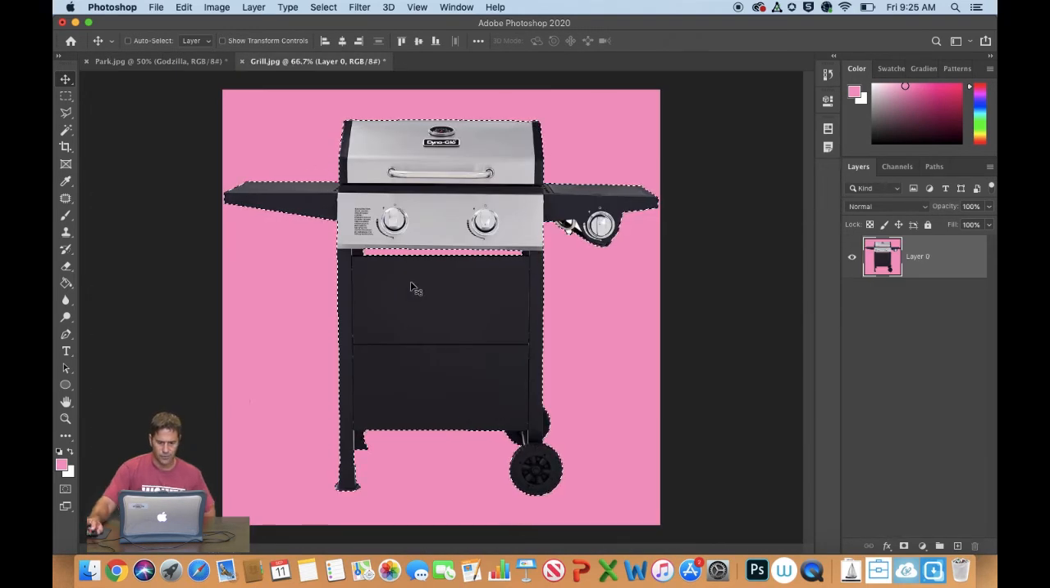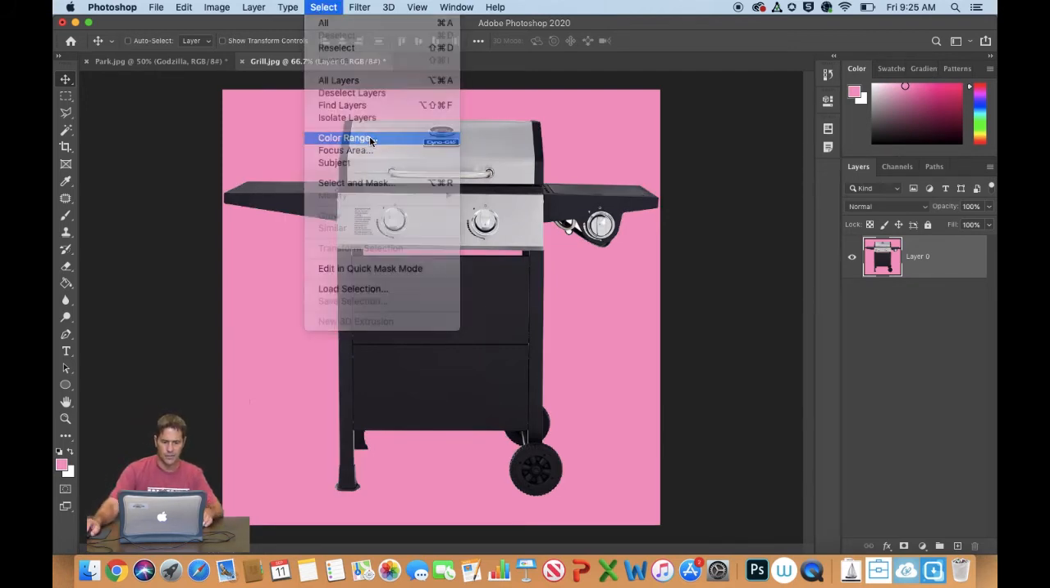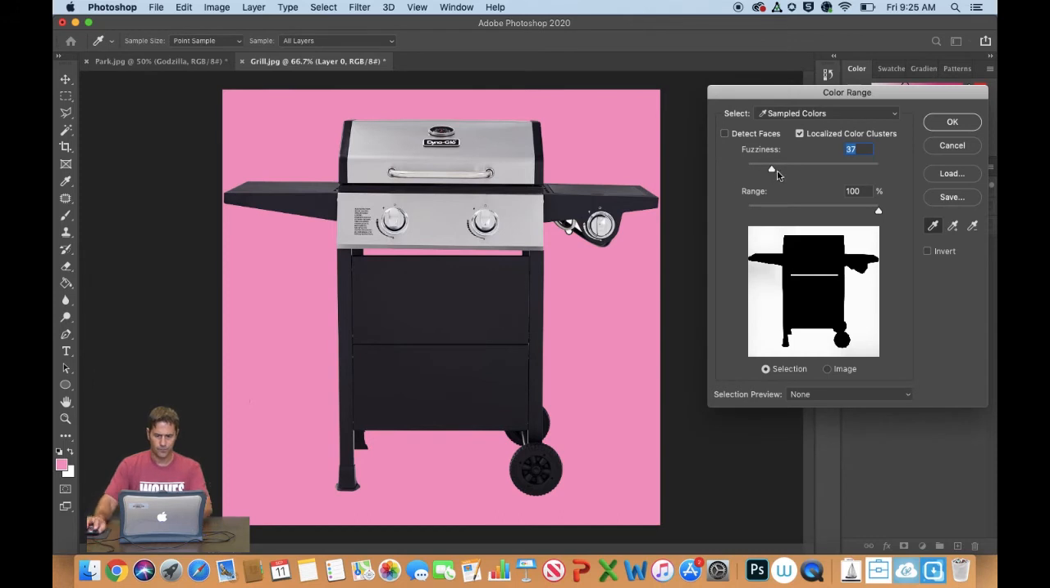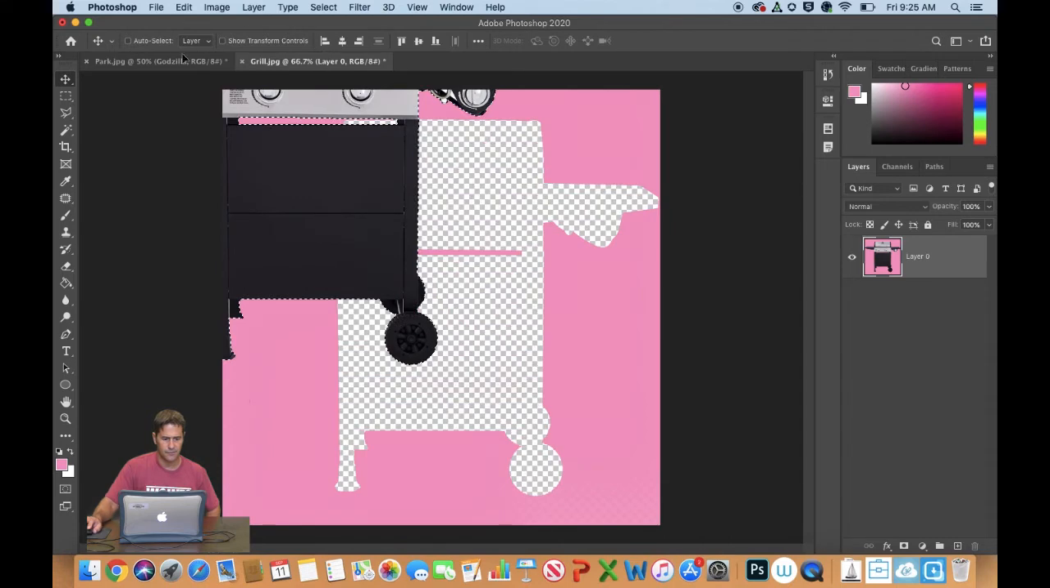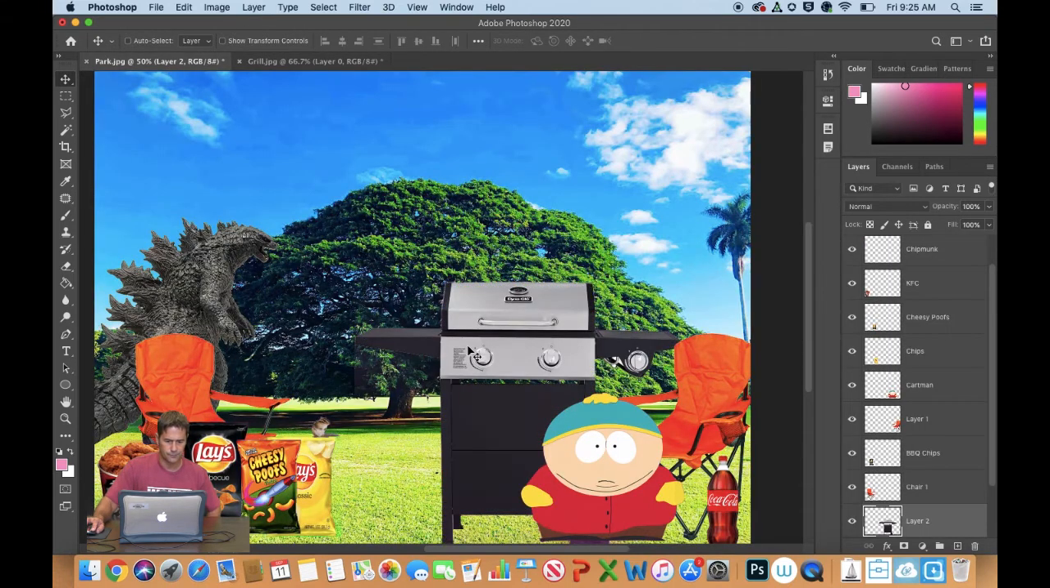Alright, so I'm going to go back to grill and hit Command D to deselect it. Now I'm going to go back to color range. I'm going to take my fuzziness up. Look, even at 79, it's fine. There's no detail coming through, so I'm going to hit OK. Select, inverse, take this thing over.